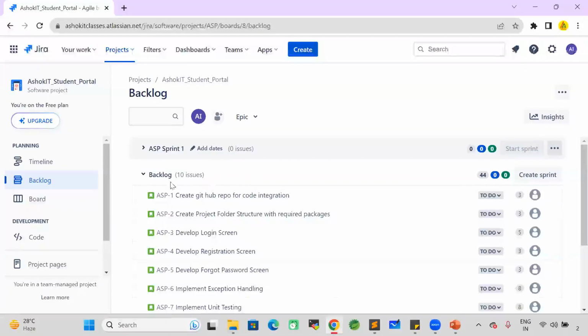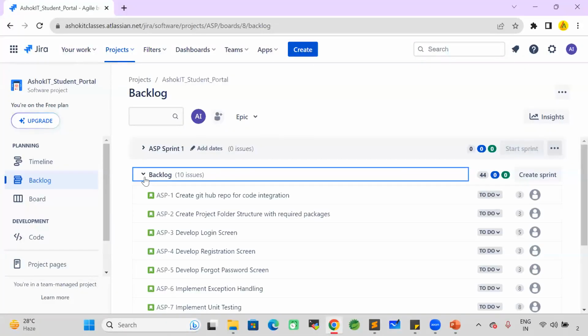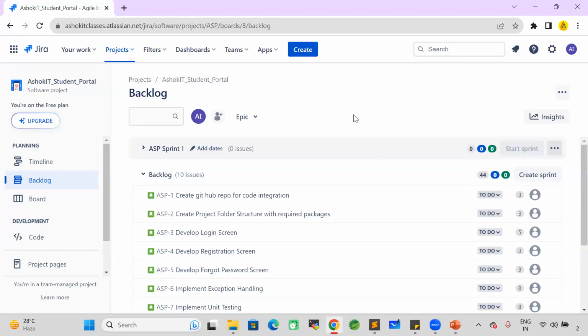Now, we have created 10 stories in the backlog. So for 10 stories in total, how many points are there? 44 points available. So who will create the story in the backlog? Any team member can create the story in the backlog. Whoever created that story, that person should give the estimation for the story completion also.